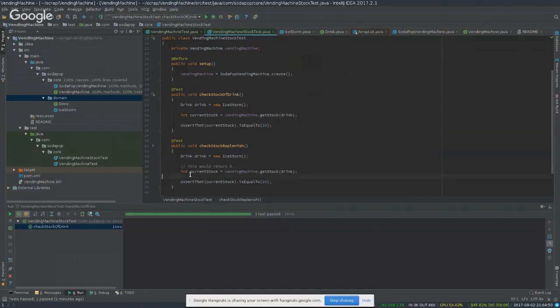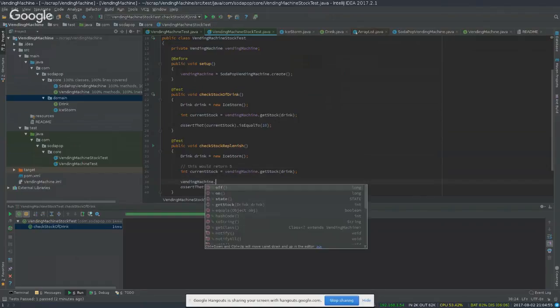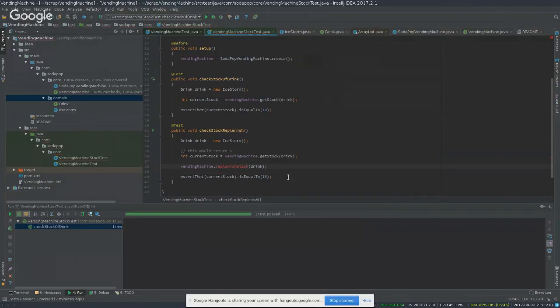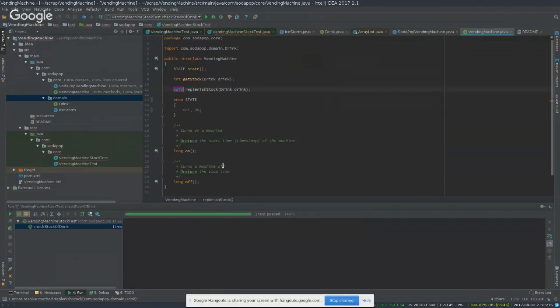And then I would say vending machine, replenish stock, let's say, and then I would just say drink. I wouldn't put a quantity because the quantity is by default 10. The requirement doesn't specify anything else, so I'm just going to pretend that as soon as we call replenish, it just puts it back to 10, for example. So I could introduce this method here on the interface: void replenish drink. So I'm going to go back to my implementation here.